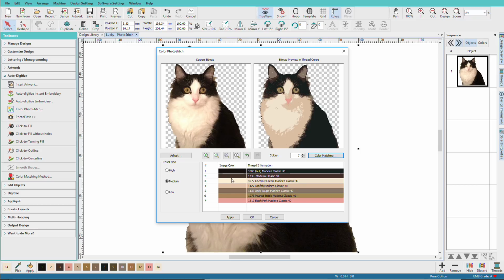What's happened here is that the colors have been closest matched, and they actually look pretty good. The colors that you get are going to depend on your thread brand. If you have a narrow range of colors, if you don't have a good match, it's not going to look all that great when you're done.